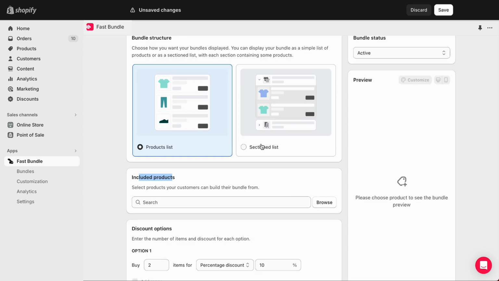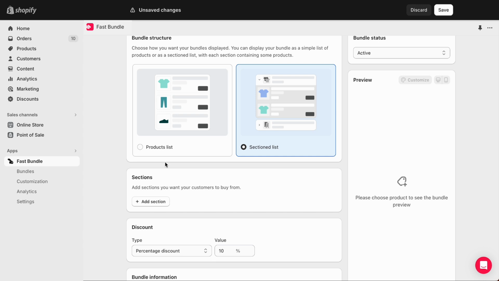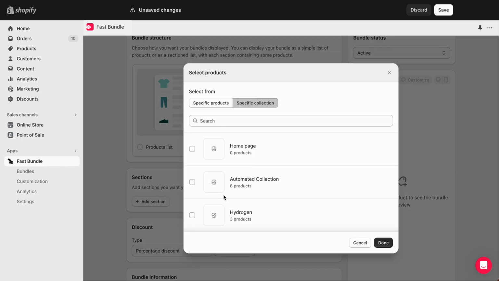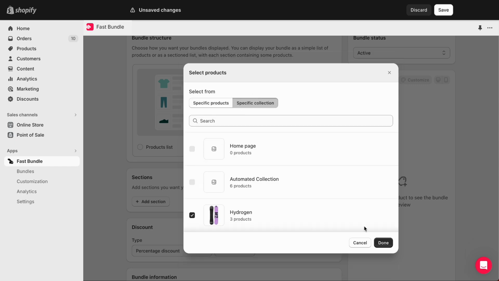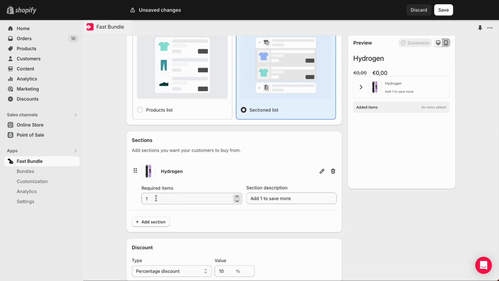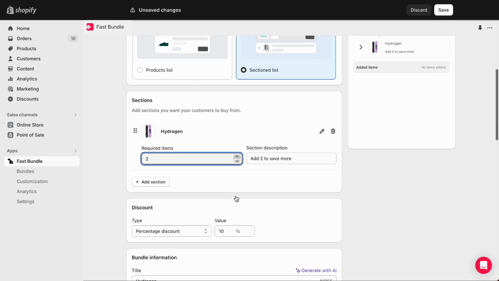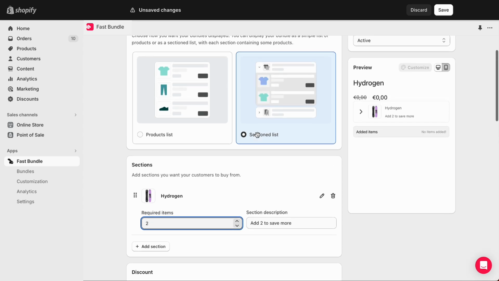Next, we have the section list, where instead of a list of products, you're going to be adding some collections. Basically, you can have a few collections and you can add them through here, through your Shopify collections, or creating a new one on the spot. And for each collection, you're going to specify an exact number of required items that the customer has to choose from in order to get the discount. And then you specify the discount and you can save the bundle.